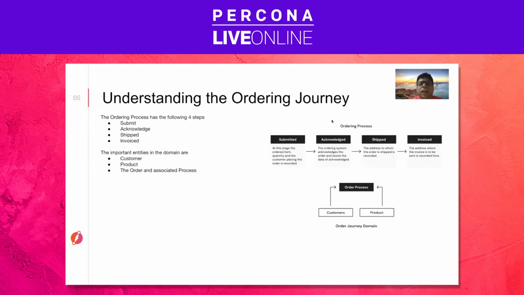Now let's understand the ordering journey that our customer wants to take. The ordering journey has an ordering process. This process, at the moment when we are starting this development, consists of four steps. There is submit, where the order is submitted by the customer. As part of submission, the ordered item and the quantity will be provided.